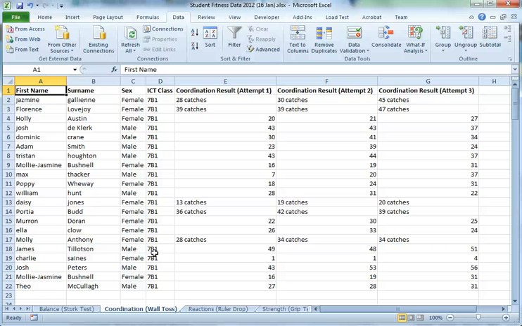So the last step is to cleanse the data, and really that's just a process of making sure it's all similar. And you can notice here that different students have entered their data in different ways, which is perfectly fine, but so that the computer can deal with things as numbers rather than words, I'm going to remove the word catches when people have typed it in.